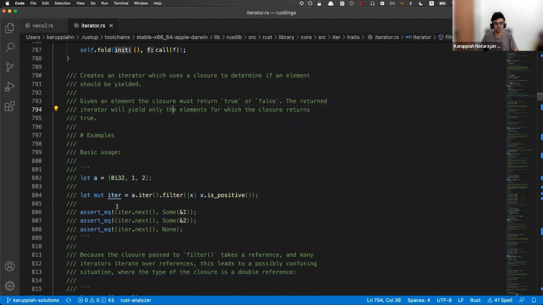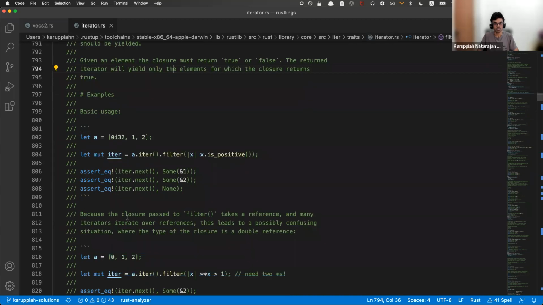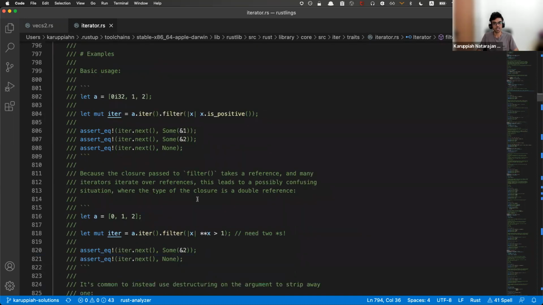So 0, 1, 2. Here it's positive, so this will be false, then true, true. So 1 and 2, right? Iterator next gives 1, 2, and then none. Awesome. Because the closure takes a reference and many iterators iterate over references, this leads to a possibly confusing situation where the type of the closure argument is a double reference. I didn't get that. Need two stars. Okay, I didn't get that.